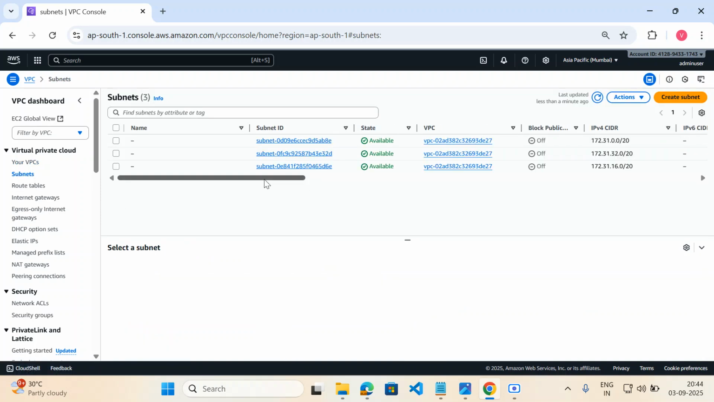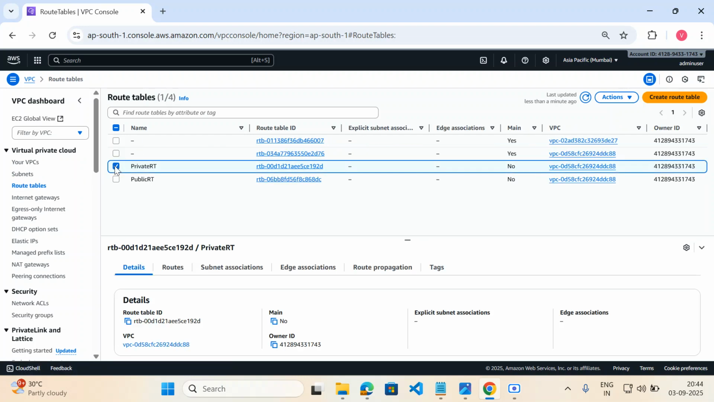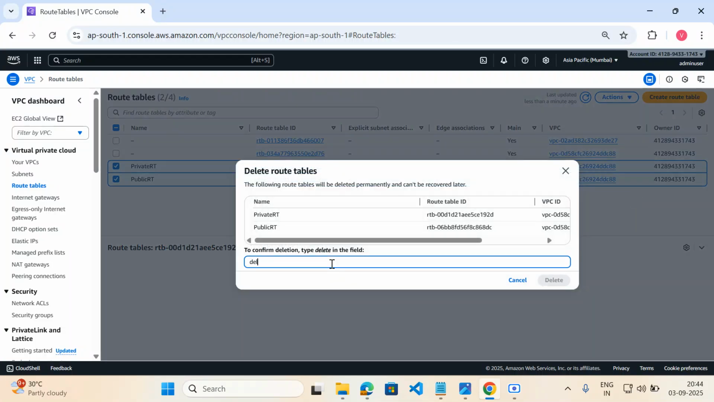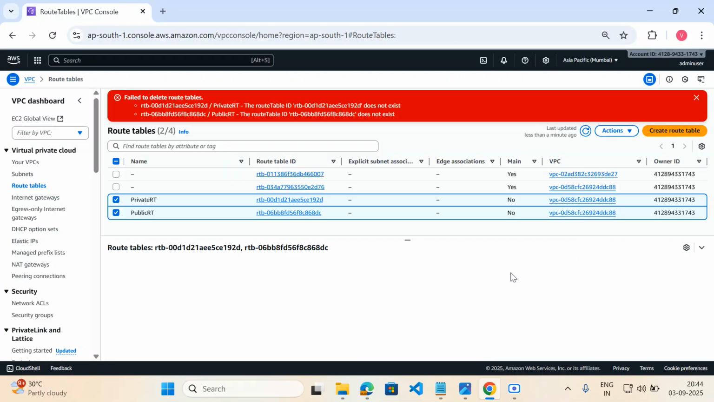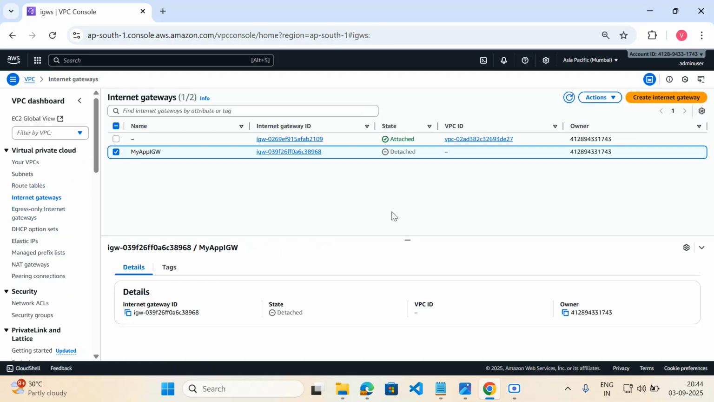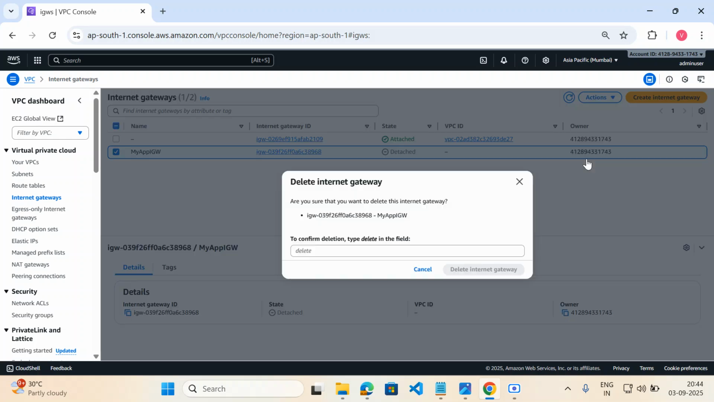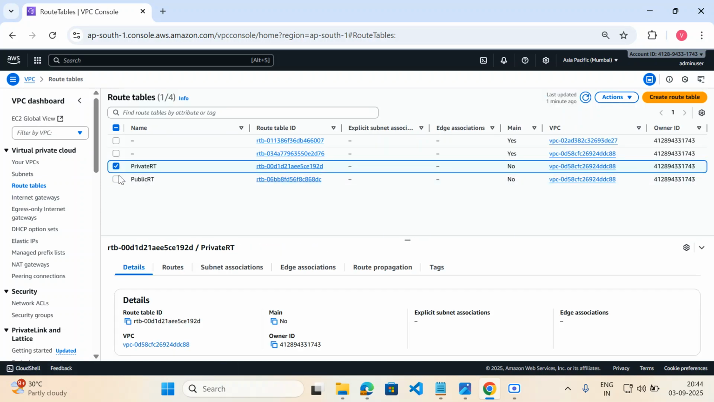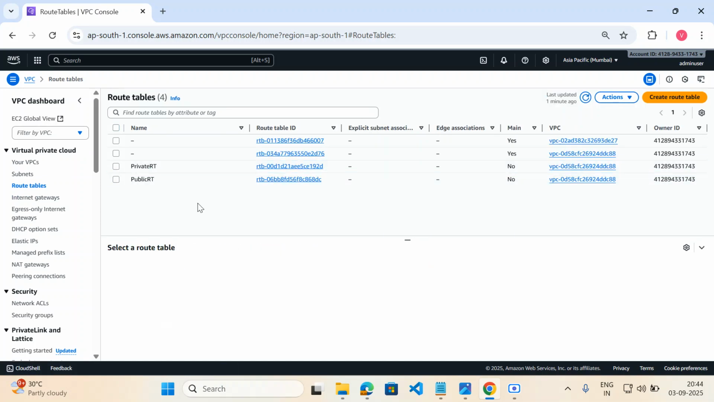And let's see whether I have any subnets. These are default subnets and route table. I already created a route table, so let me delete that also. Internet gateway. Okay, let this be there.